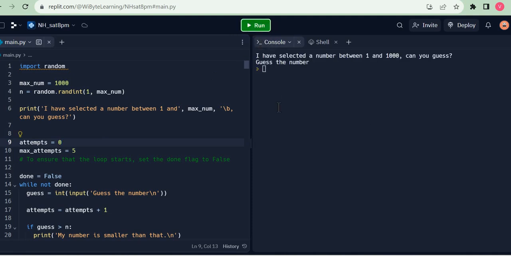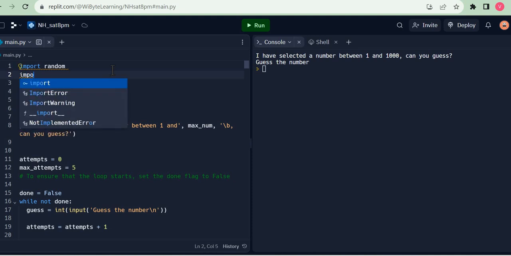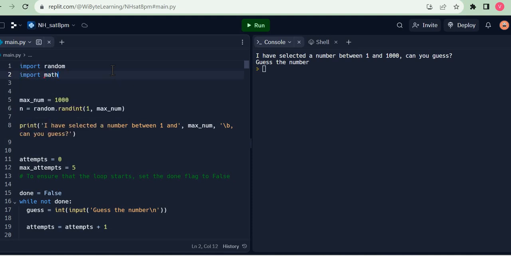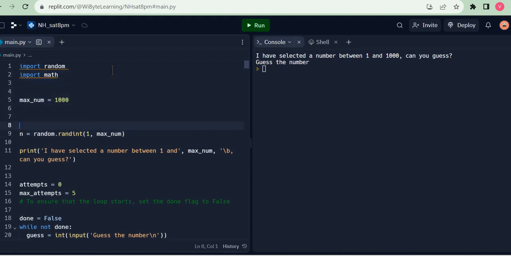So now I want to compute the number of steps the most efficient algorithm will take. For that purpose, I'm going to have to import a library called math. Math basically allows us to do mathematical functions. Now I will use a bunch of functions here. Like I said, the formula is a little bit advanced, but let's see this in action to make it more clear.